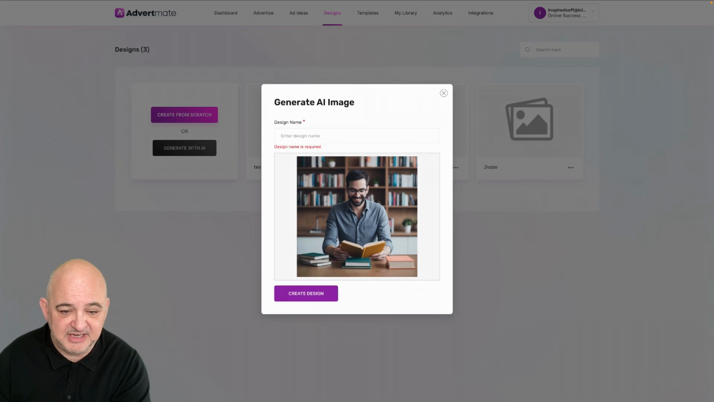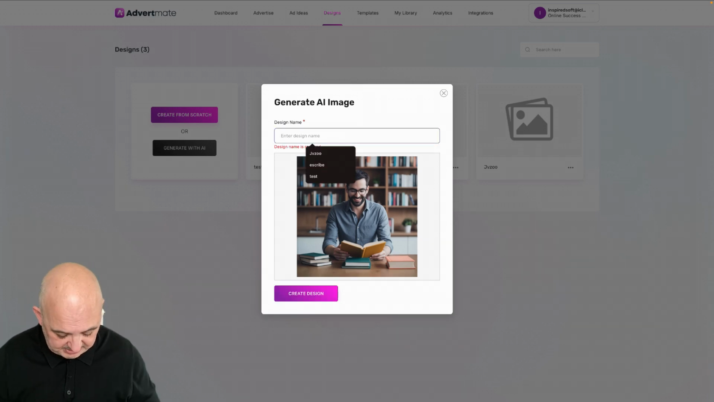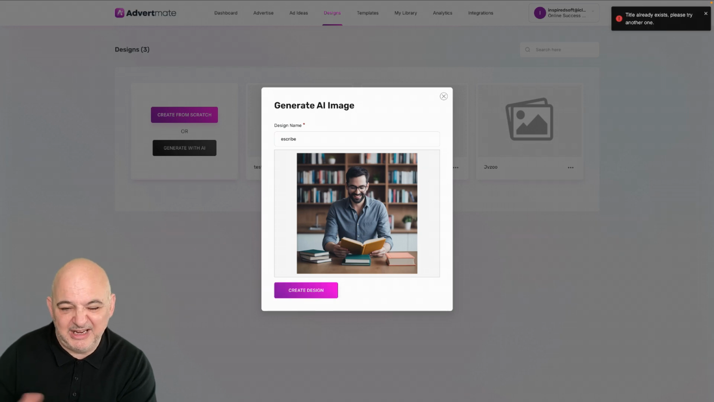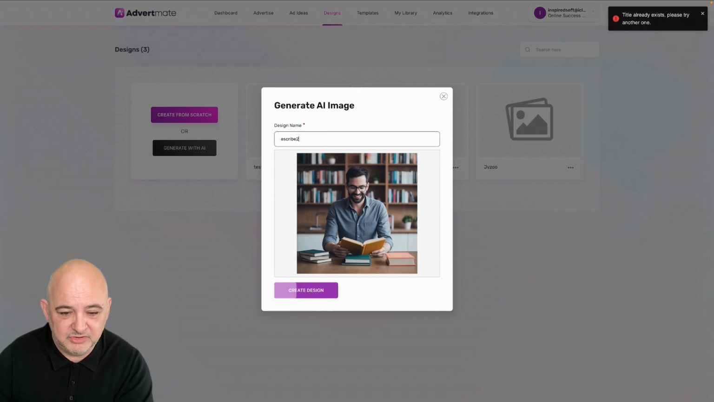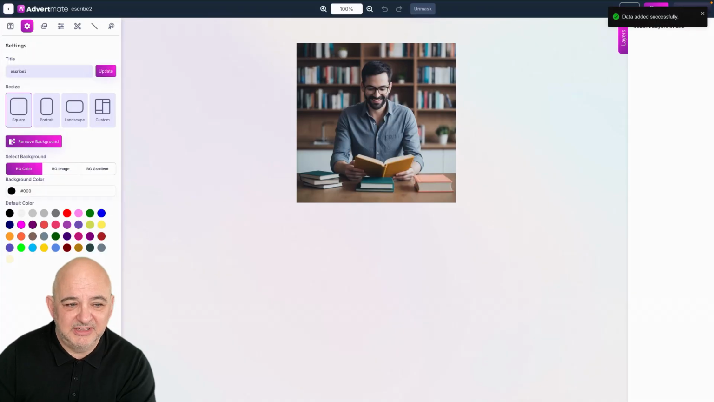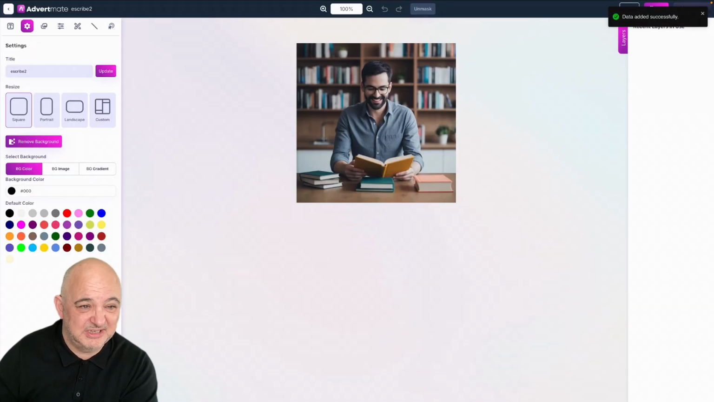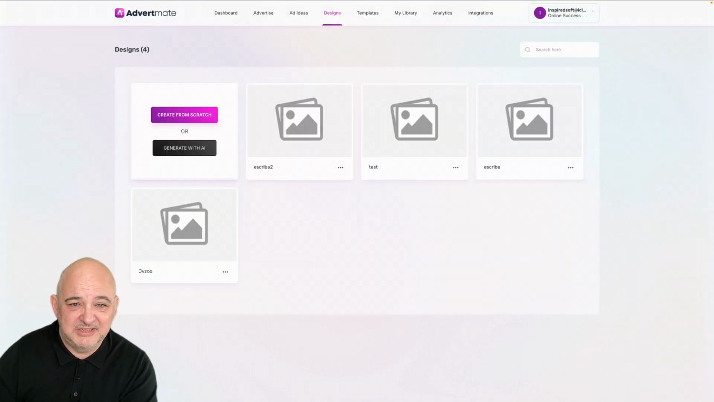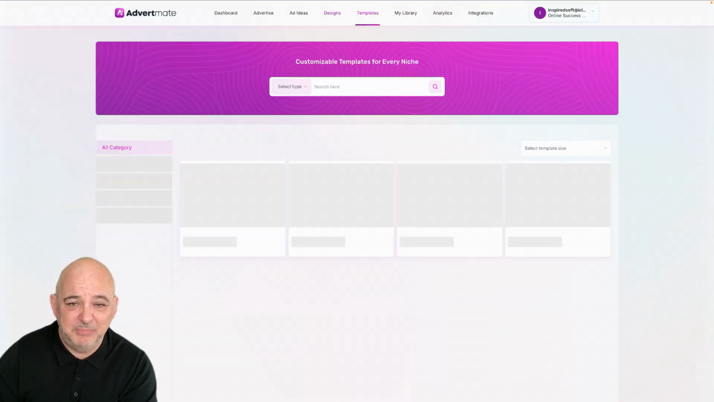Just to create the design, let's give it a name, Scribe, and click create design. Then I can start. I've got one, I've just used two. And I can start adding text, colors, etc. I just change this around for my ad. It's all ready to go. So that's the designs.